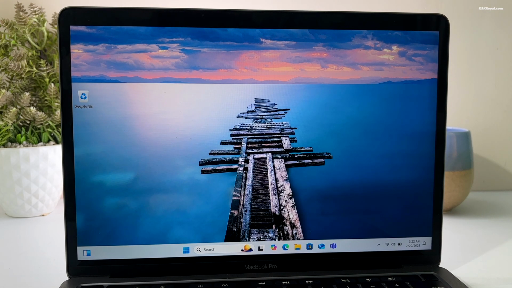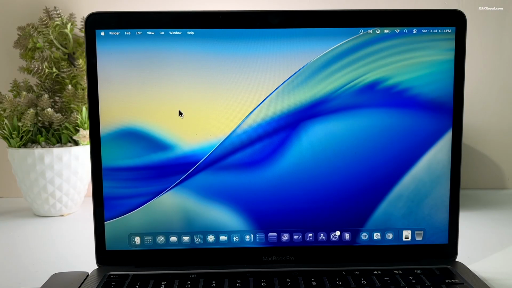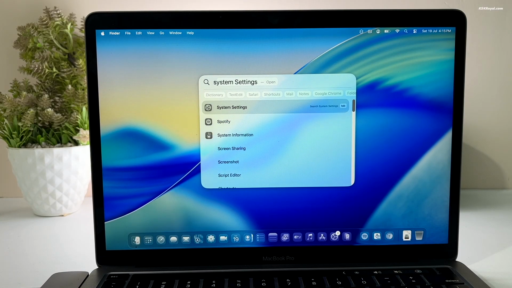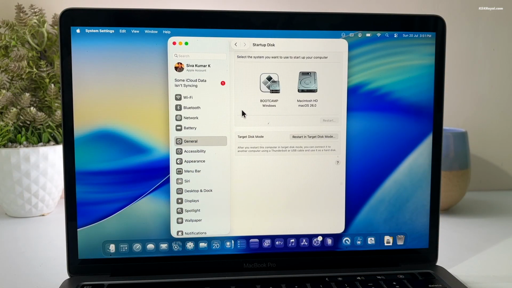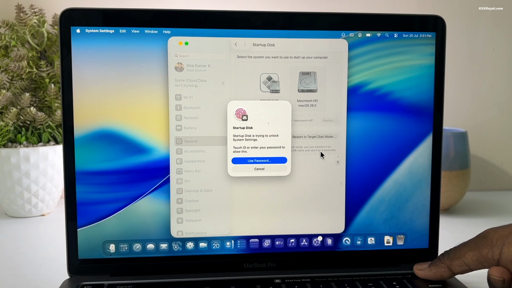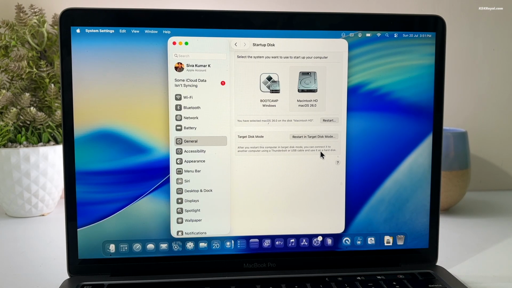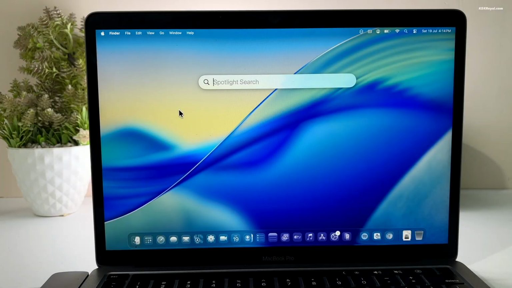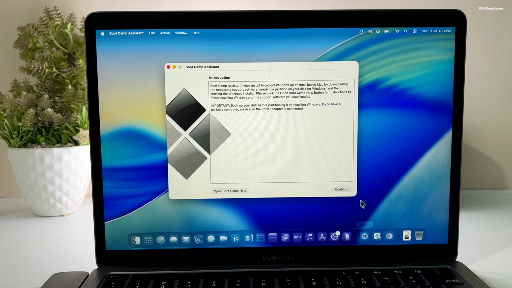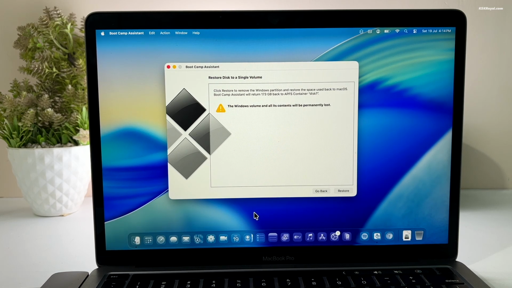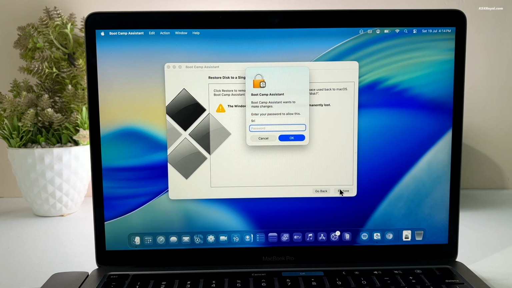As a bonus part of this video, if you decide to remove Windows 11 and use macOS exclusively, first boot back into macOS, open Startup Disk and set macOS as the default OS. Then open BootCamp Assistant. Click Continue and select Restore to remove the Windows partition. Now this will restore the free space back to macOS.